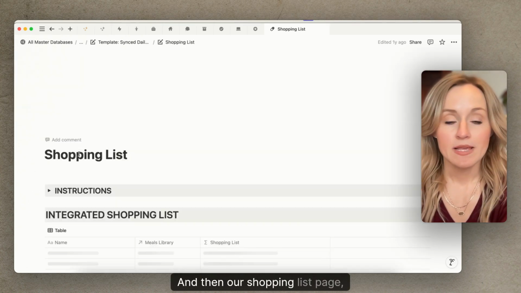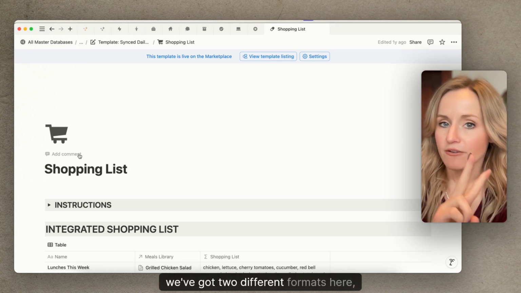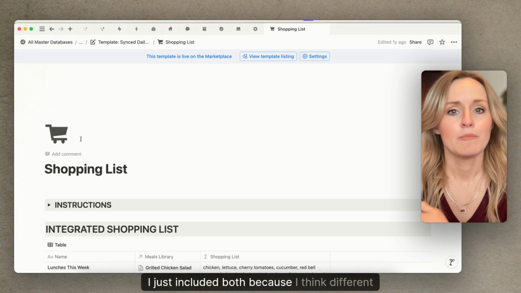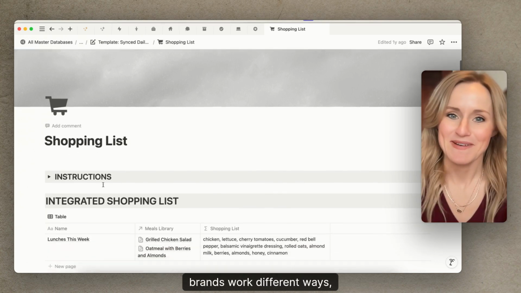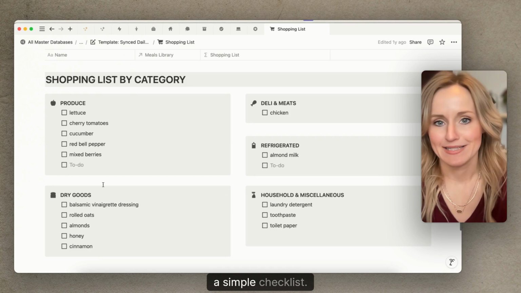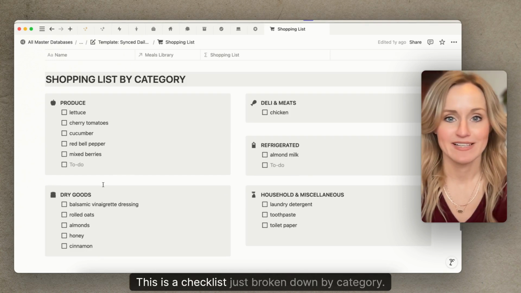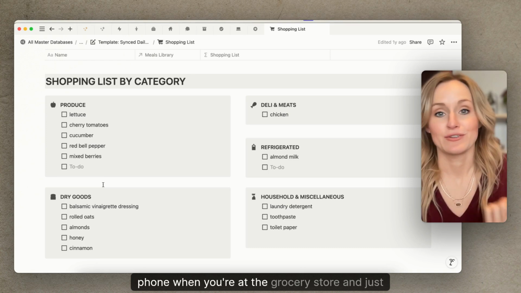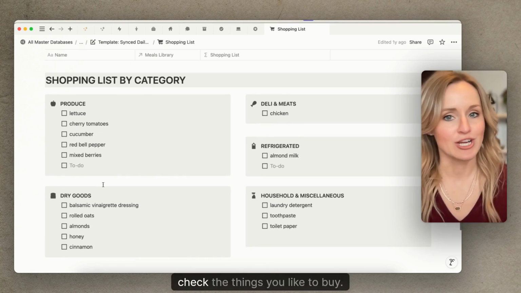And then our shopping list page, we've got two different formats here, and I want to be clear that you don't have to use both. I just included both because I think different brains work different ways, and I wanted to give you some options. So a lot of people really love like a simple checklist. So at the bottom, this is a checklist just broken down by category, and I like that you can just travel with it in your phone when you're at the grocery store and just check the things you like to buy.